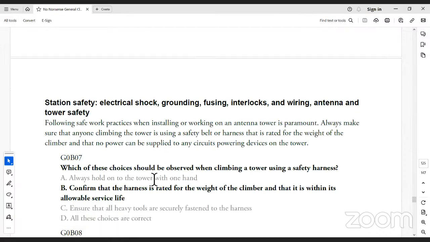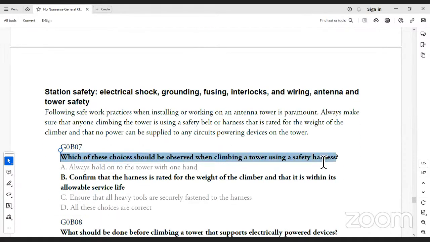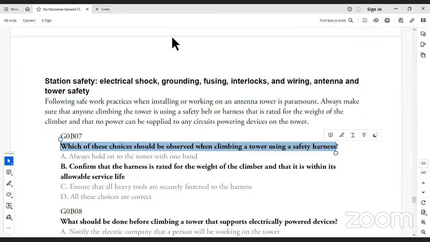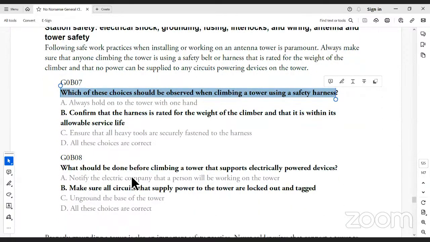Okay. All right. Final couple of questions, folks. And thank you very much for staying the extra time. Which of these choices should be observed when climbing a tower using a safety harness? So we talk about tower safety and using a safety harness. What should you pay attention to? Firstly, you confirm that the harness is rated for the weight of the climber and also that it is within its allowable service life. In other words, it has not gone beyond its expiry date.